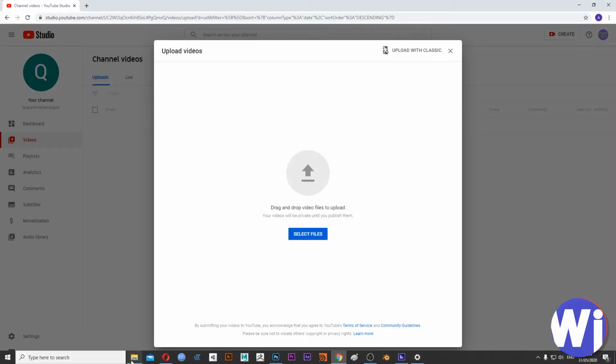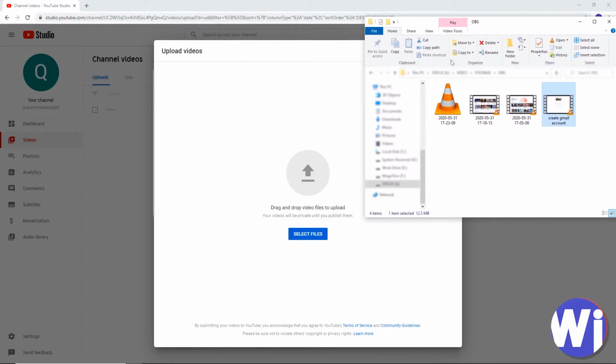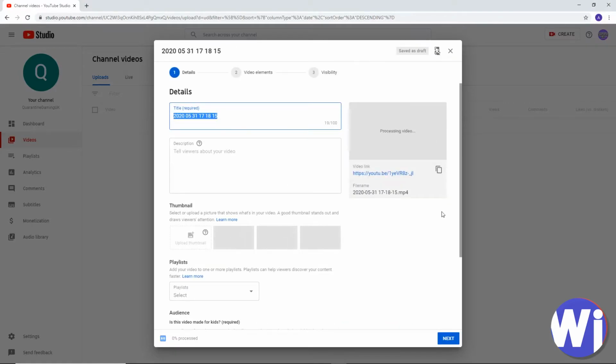You can find a video on here and just click and drag the video from your window. It brings up a window where you can add the details to your video, but that's how you upload a video to YouTube.